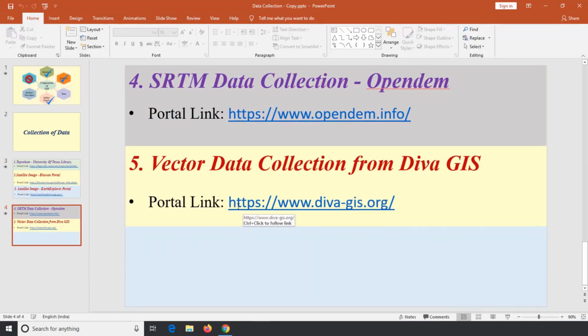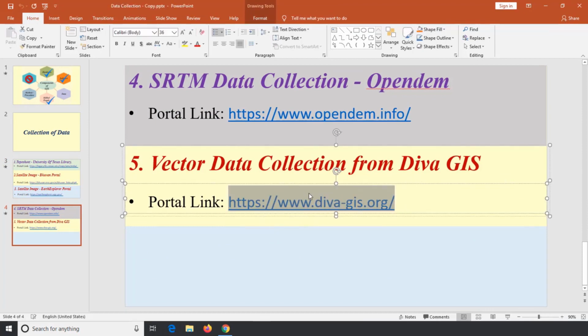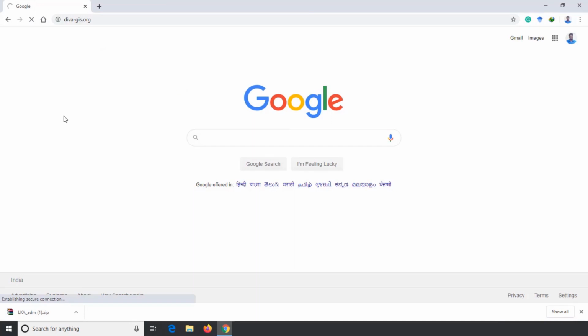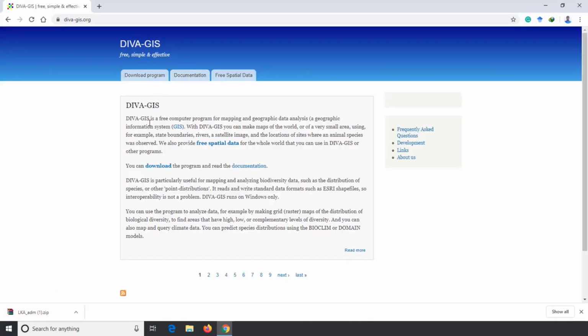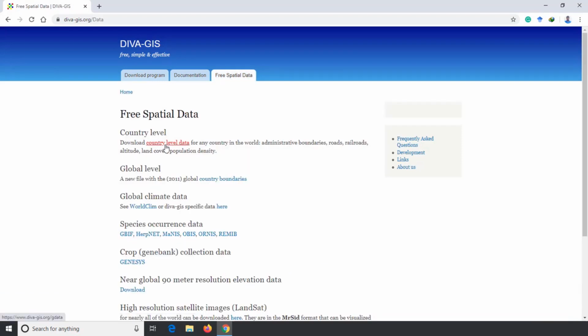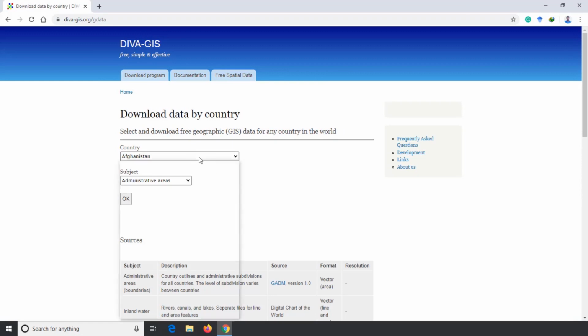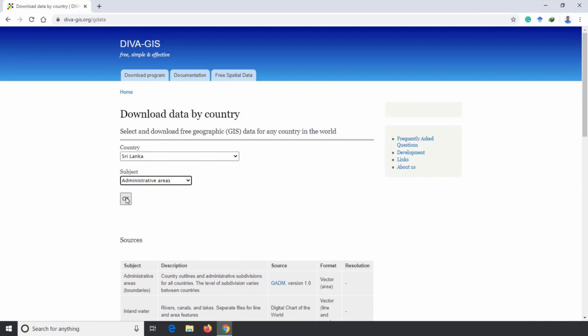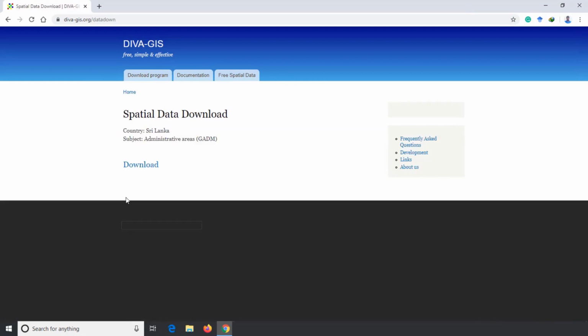Next, we will see how to download vector data. For this exercise, I am going to download vector data of Sri Lanka from Diva GIS website. I copy the link and paste in the search box followed by a enter on keyboard. Now we can see the web page. Please read the information carefully that given in web page to know more about the data provider and available software and documents. Click on Free Spatial Data tab followed by a click on Country Level Data. In the new page, select country as Sri Lanka and subject as administrative areas followed by a click on OK.